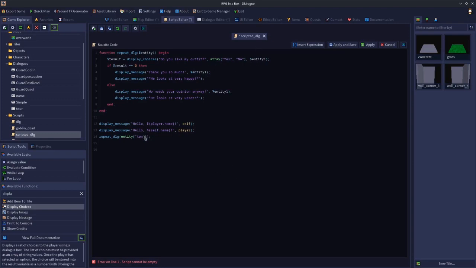Okay, or we could even pass in self, thinking about it. So self would then become the entity 1. Okay. So then you'd have all of this. Now the beauty about doing it that way is that any dialogue that comes after this function, so let's say here, is separate to this repeating dialogue.